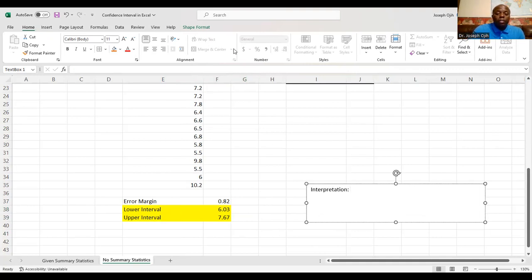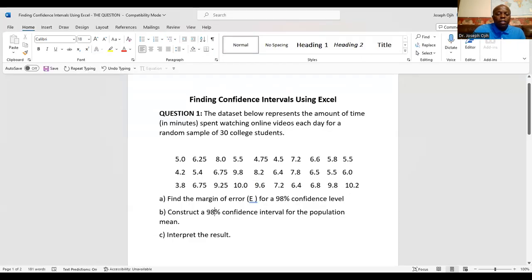I can write that. If you look at the original question here, it says find the 98% confidence interval for the population mean. Remember, this data set represents the amount of time spent in minutes watching online videos by 30 college students.